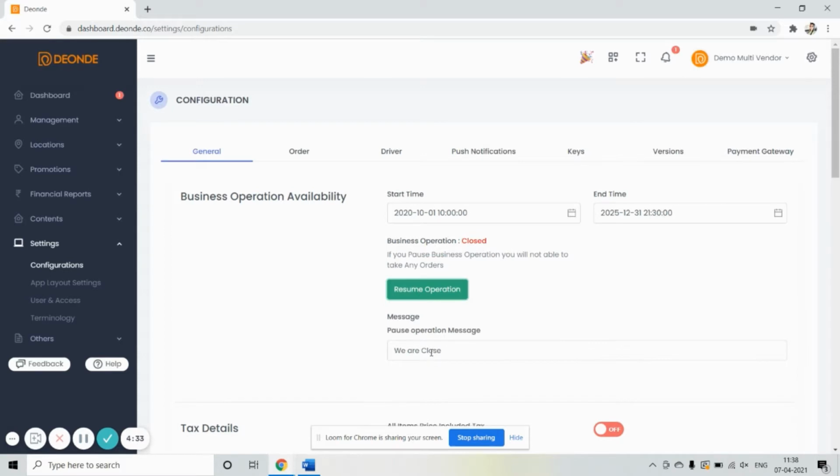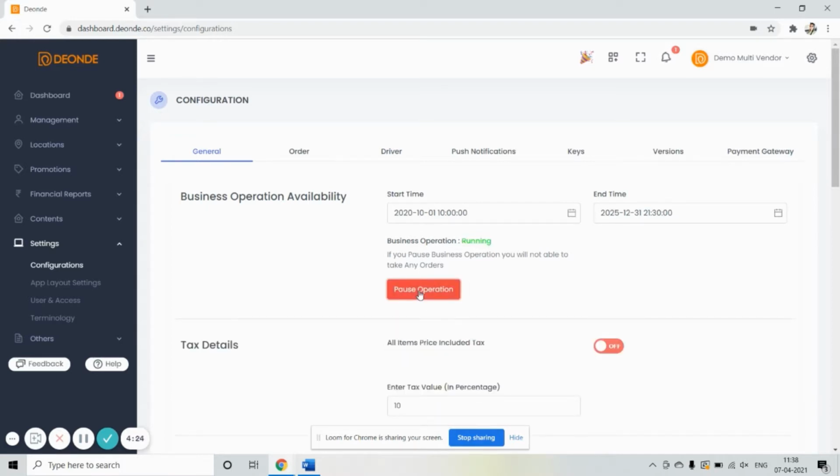When you do so, you will be asked to write a customized message over here which will be shown to your users on the application. When you are back to operation, you just need to click on resume operation.